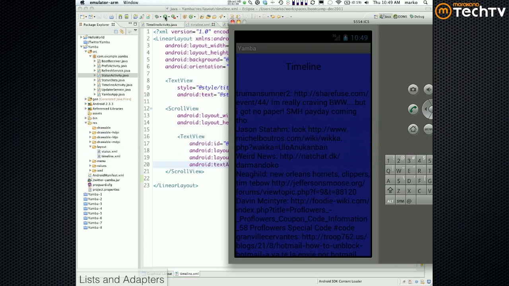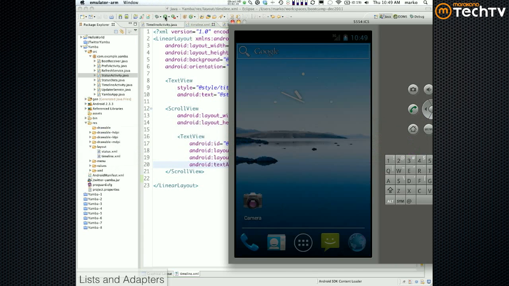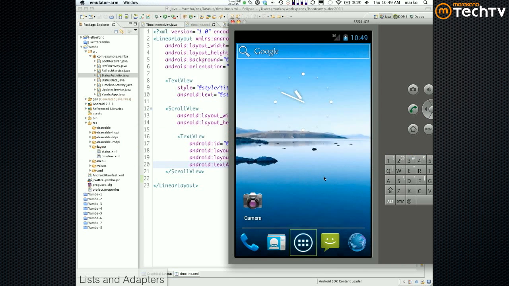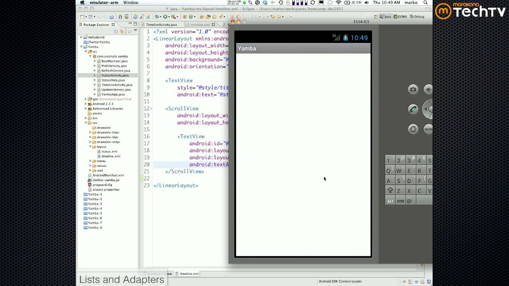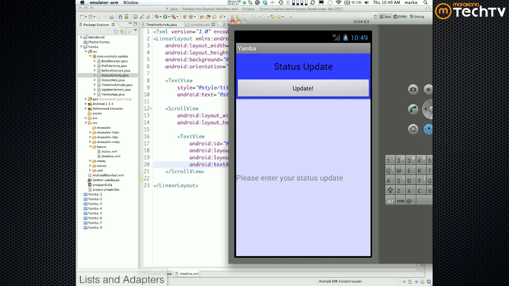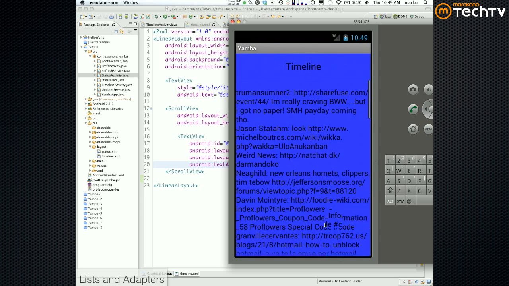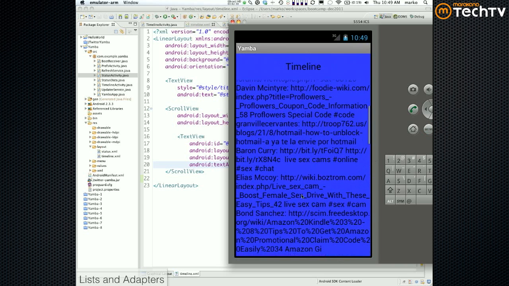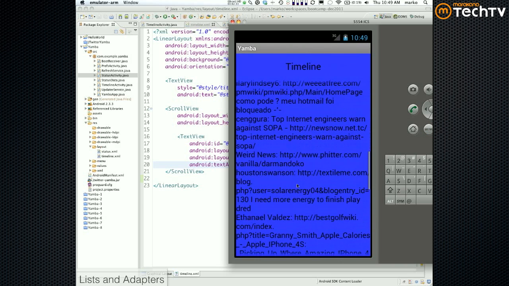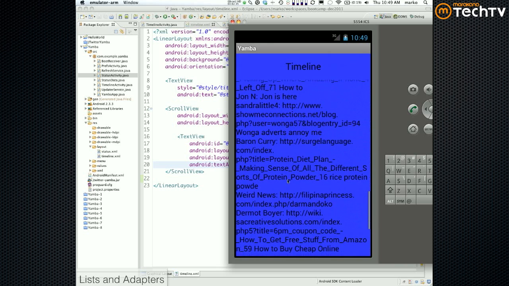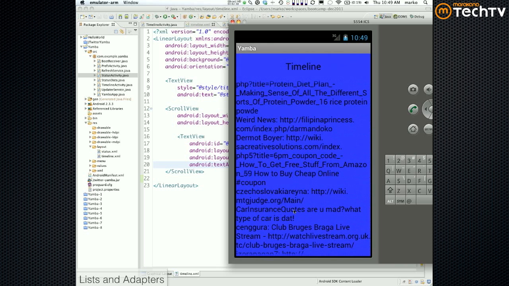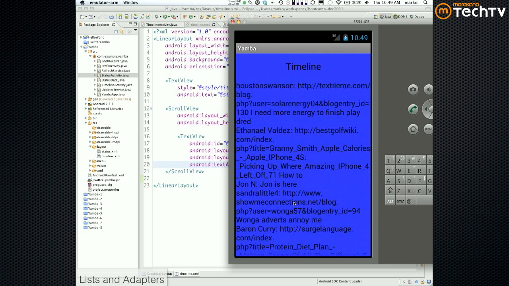So if you look at it now, so menu, timeline, I can now scroll and I can see all the data. It's pretty cool, huh? You can now charge some money for this, right? 79 cents.